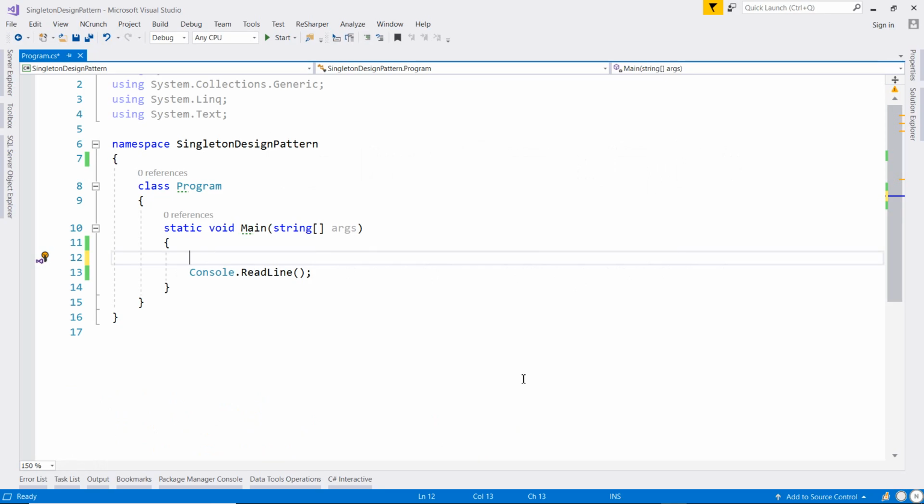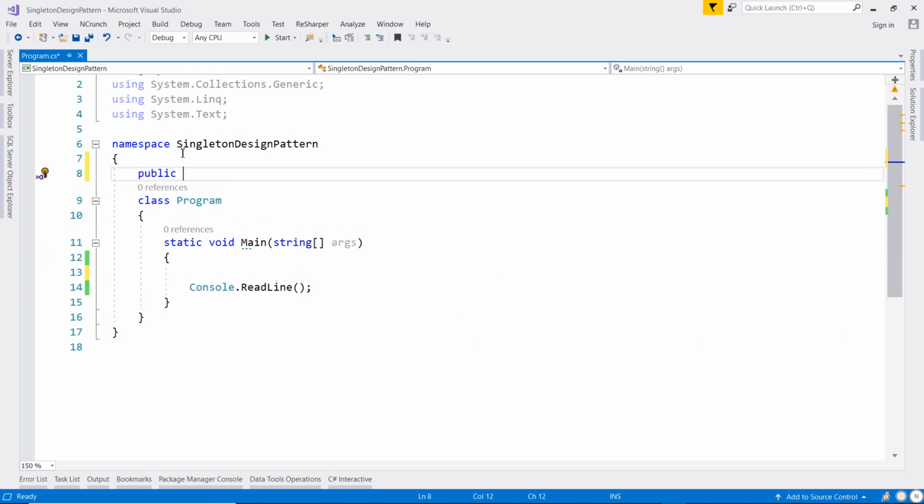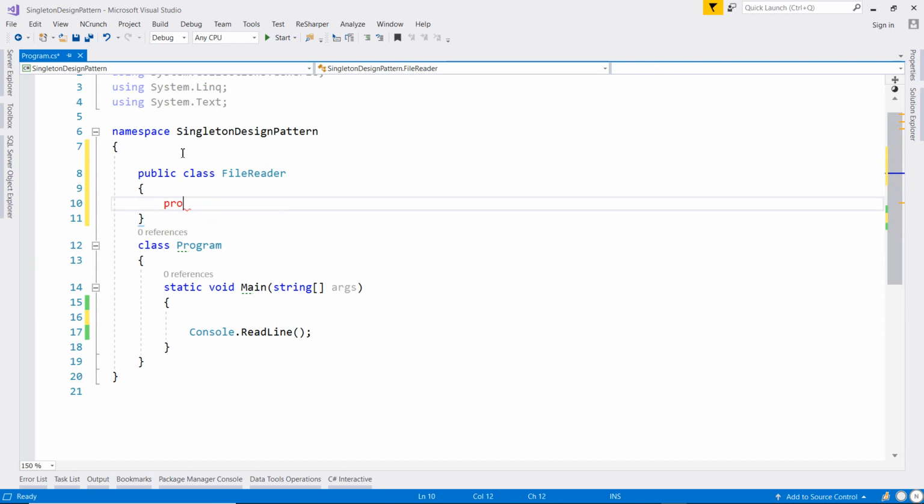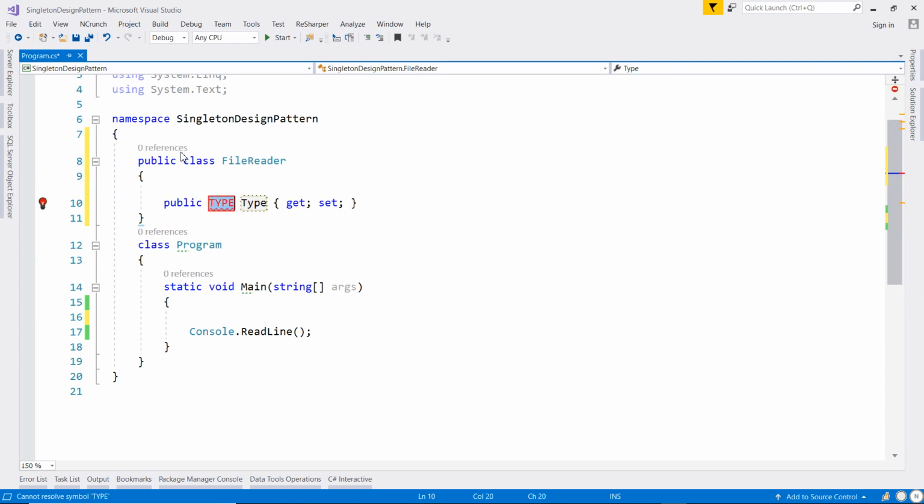So in Visual Studio, I've got a solution called Singleton Design Pattern. This is a simple console application. I haven't done anything special really. Now I'm going to create a class here, right? I'm going to call it FileReader. This FileReader has a property of type string. I'm going to call this file or path or something like that.